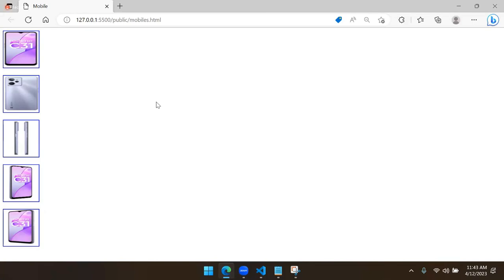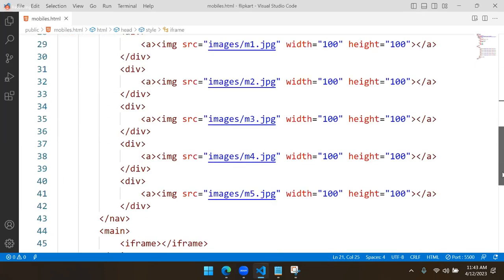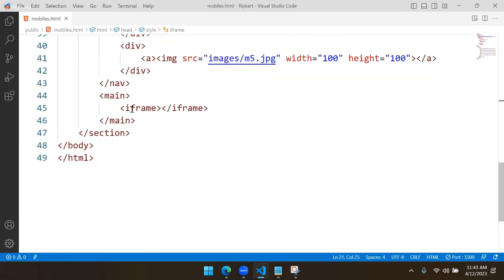Okay, now this iframe must be used as a target. In a page, there can be so many iframes. Then how do we refer to this iframe? By using a name for the iframe. An iframe can have a name.